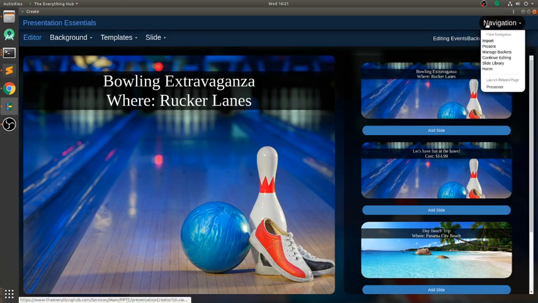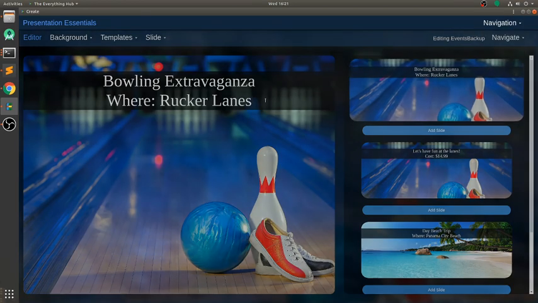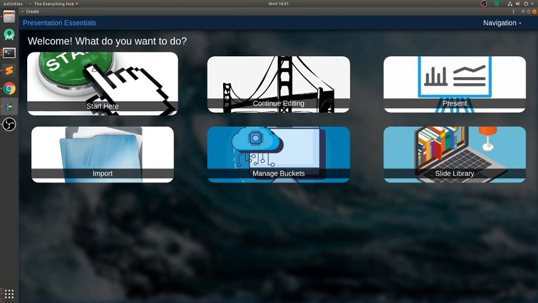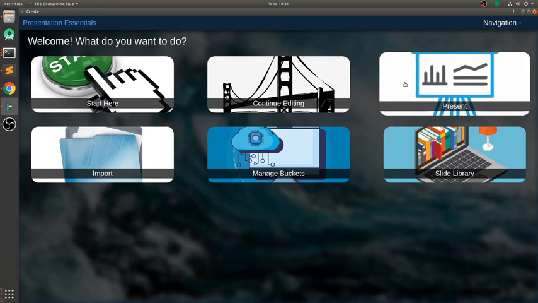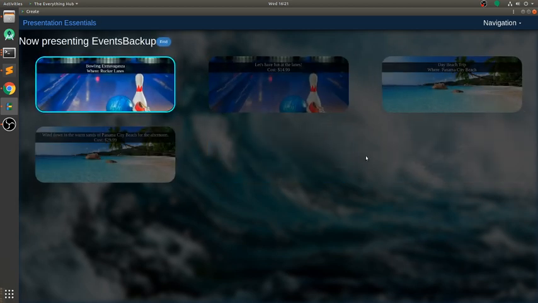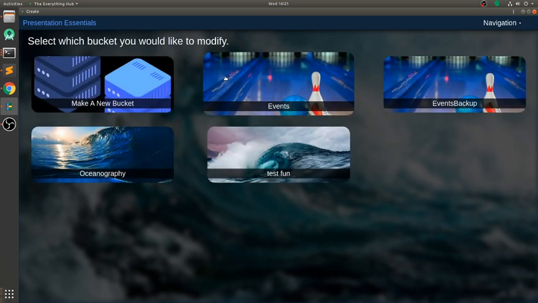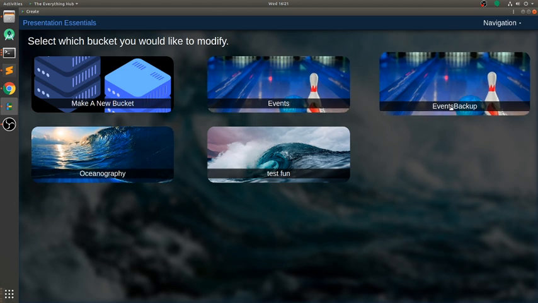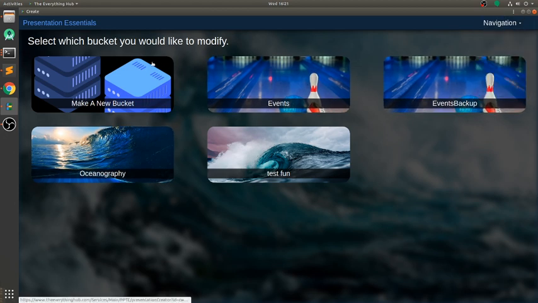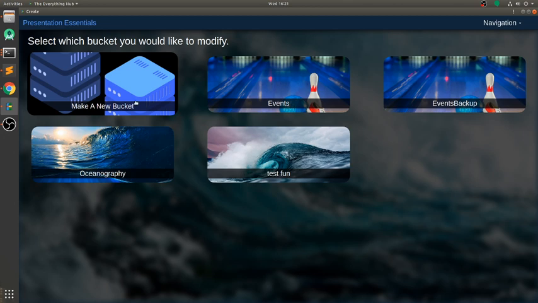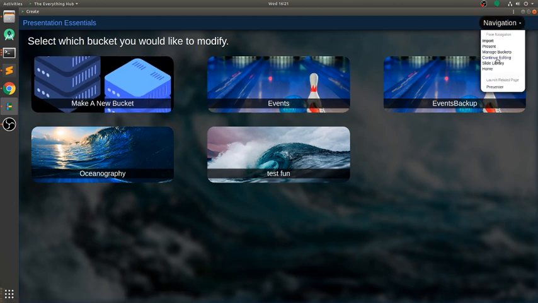So now if we want to go back to the navigation, home, we can create a new bucket, we can continue editing, we can present our last bucket. Go to manage buckets, which we can also create a new one from here as well.